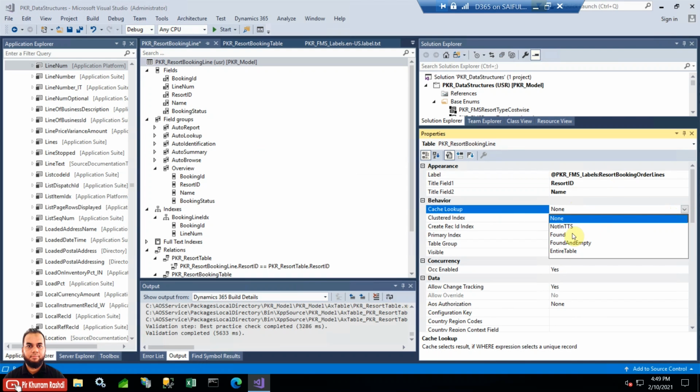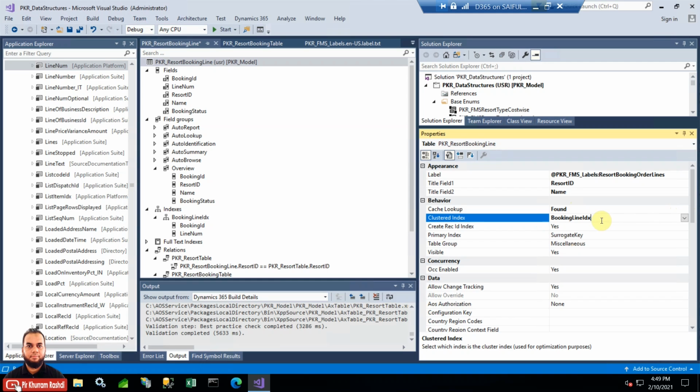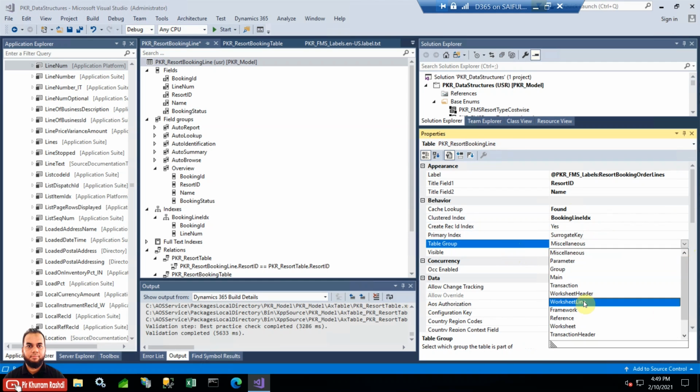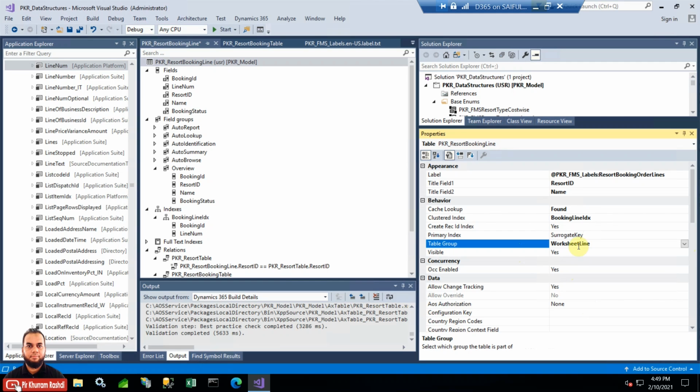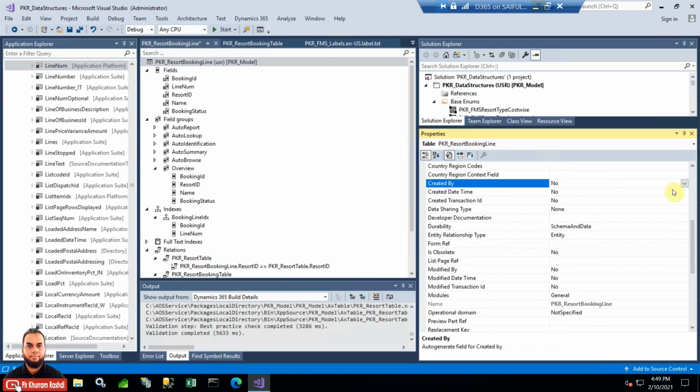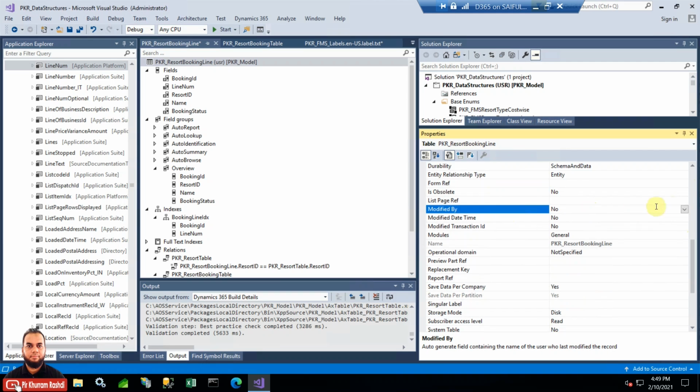in this case in order to make it efficient, avoid the round trip to the DB whenever the records are selected. So it will be found, and cluster index we have already set to be booking line index, and then primary index is surrogate key, and table group will be worksheet line, and for the header we have already selected worksheet table, and then also created by and created date time need to be set for audit purpose. Whenever a record is inserted, we need to know who has inserted it, and in the same way modified if it is modified, so the audit trail will be there.